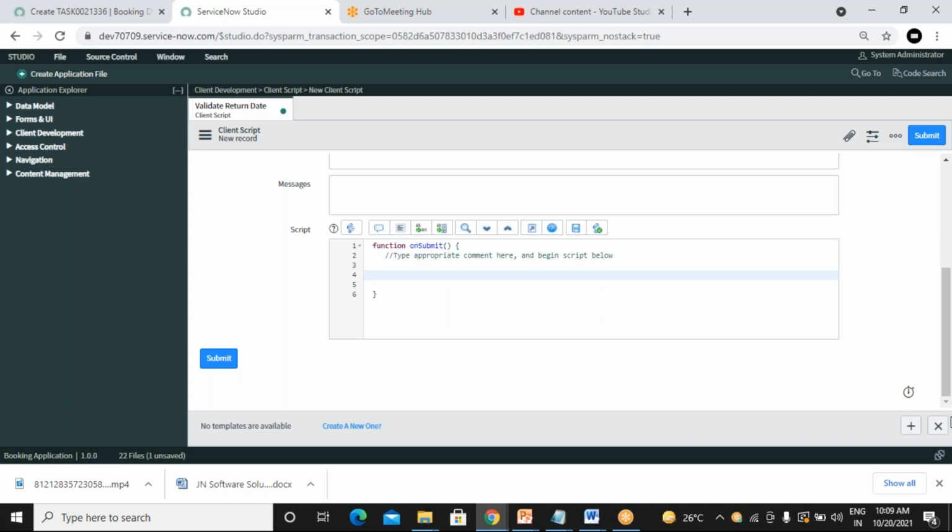The logic we discussed to validate the return date, we have to write it here. Whenever you click on submit, this script will get executed. We have to compare the start date and return date and validate. There are many different ways. In ServiceNow you can directly use the less than, greater than, or equal to operators and compare them.